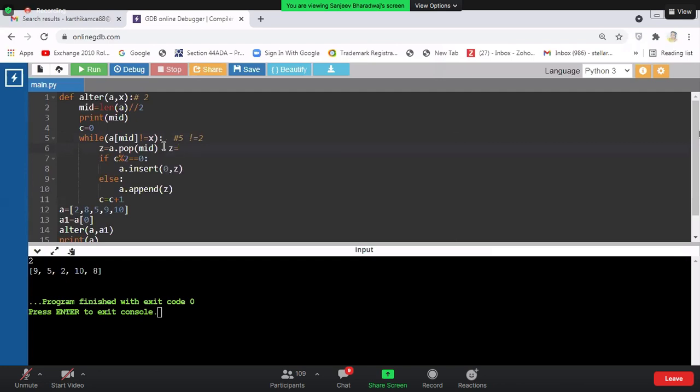Z is equal to a dot pop of mid. So what is my mid value? It will be popped out, so that will be stored in my Z. So what am I actually doing here? C modulus 2. 0 modulus 2. What is my condition? Condition true or false? Condition true. So it is going to the 0 position and inserting the value 2.